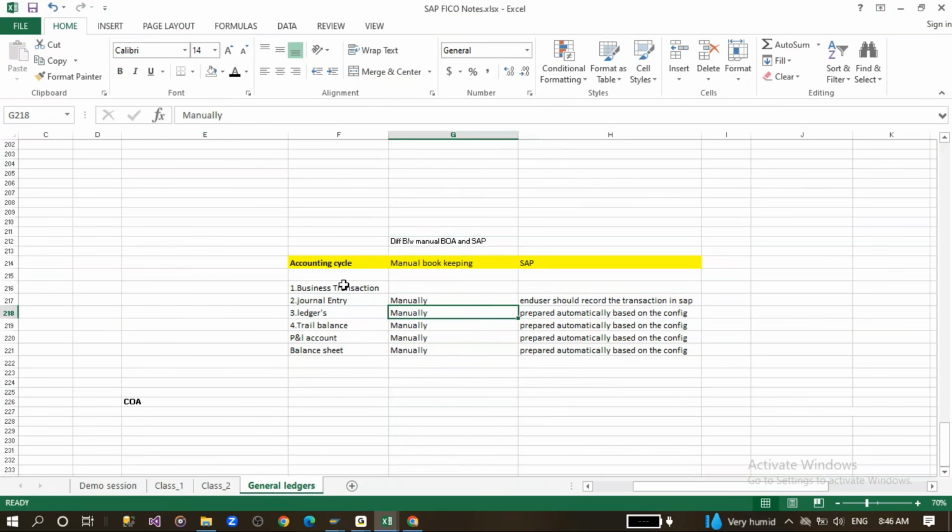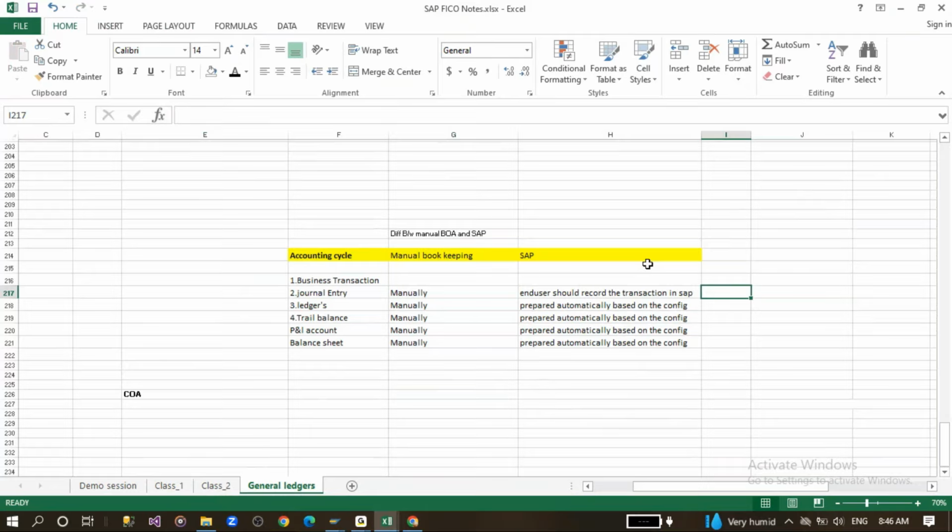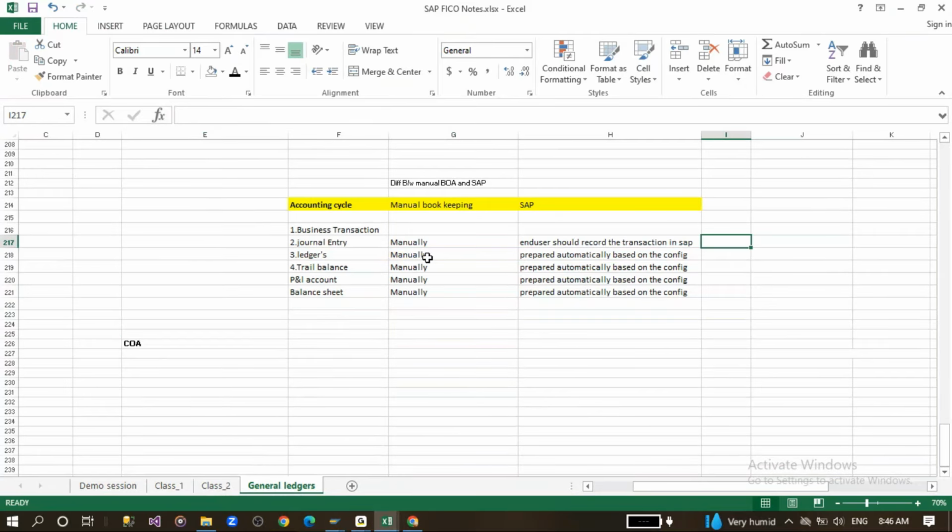So this business transaction will happen. Once the business transaction happens, the general entry would be manually derived in the manual books of accounts, whereas in SAP, the end user should record the transaction in SAP. Once the end user records the transaction, ledgers, trial balance, P&L and balance sheet are automatically prepared based on the configuration. But in manual bookkeeping, you should do everything manually.